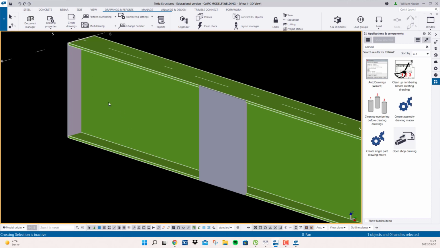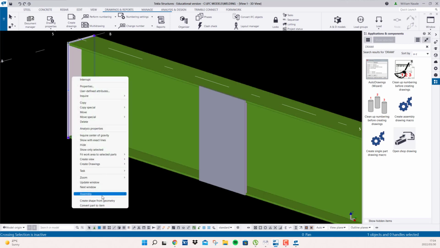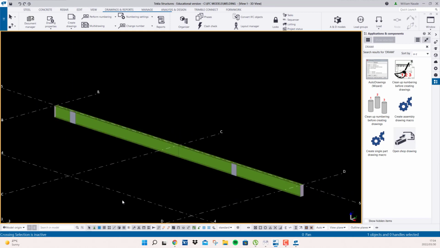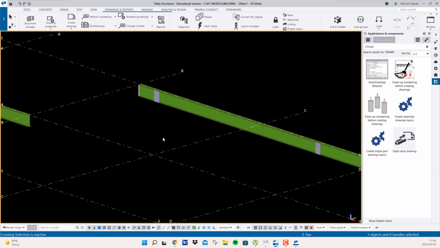Now you can even choose which part you want to make the assembly. So you can say set as main part of your assembly, and you can even say show assembly, so it will show you everything that is placed on it. So these are two methods of creating an assembly for your assembly drawings.